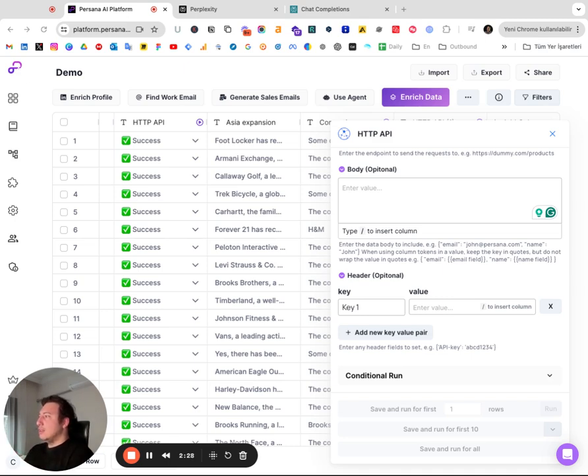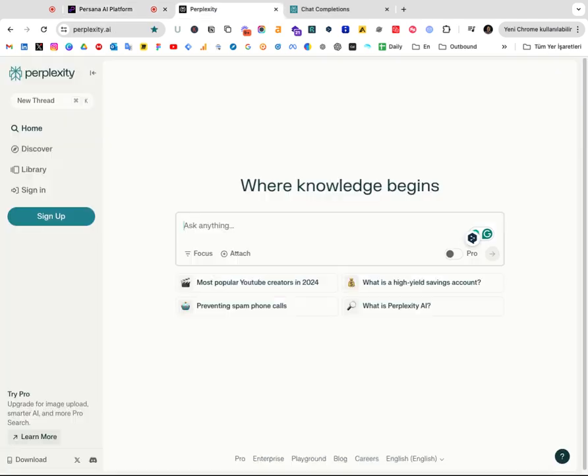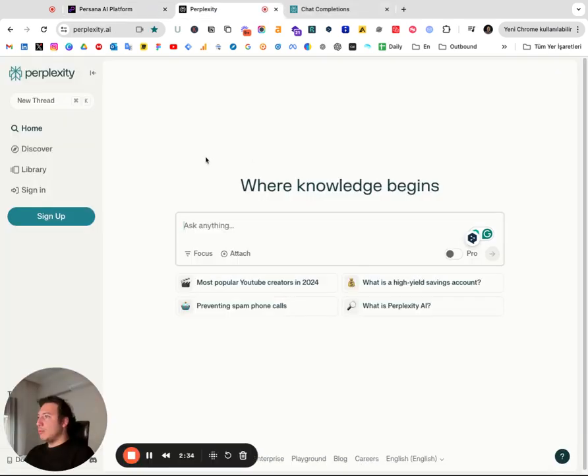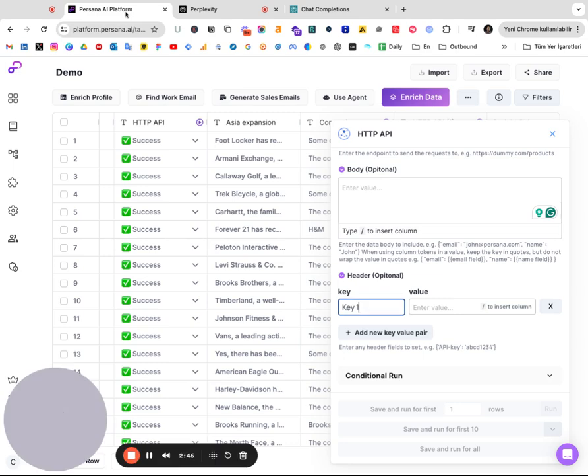And in this case, I want to show you Perplexity. Perplexity, you probably know that. And I heard that many people use it for research instead of Google. This is really interesting. And so I will dive into the API documentation of Perplexity.